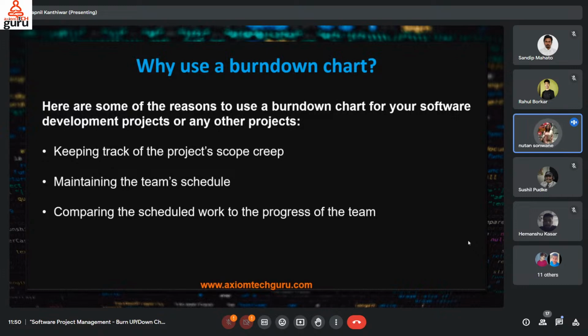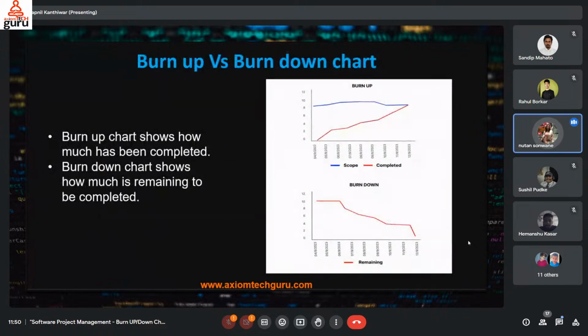Keeping track of the project scope creep here, maintaining the team's schedule in a proper way so that we can achieve our goals, comparing the schedule work to the progress of the team. We can compare how much work remains, or how much work we need to complete, which kind of controlling we need to follow through this.